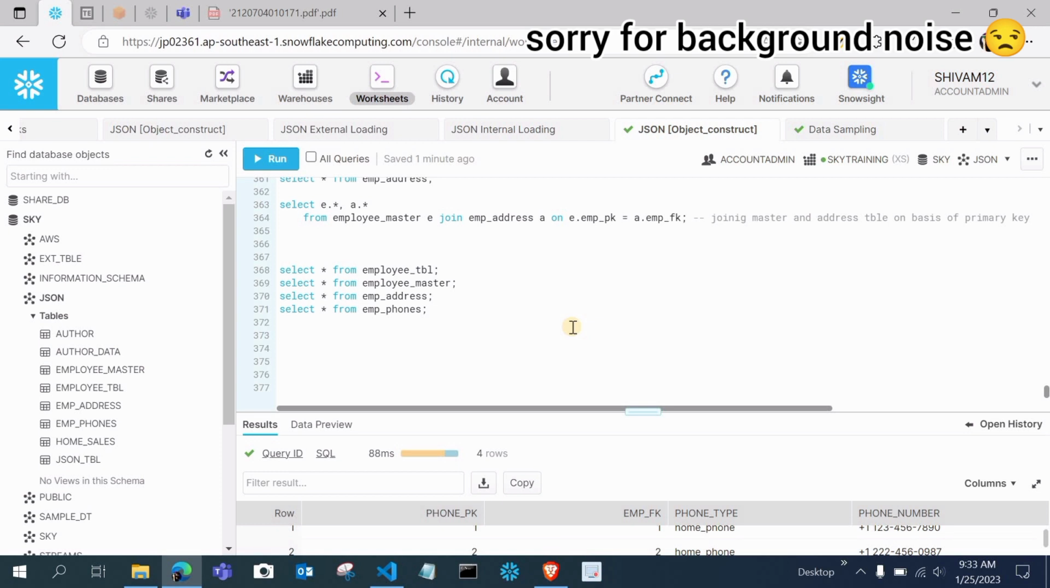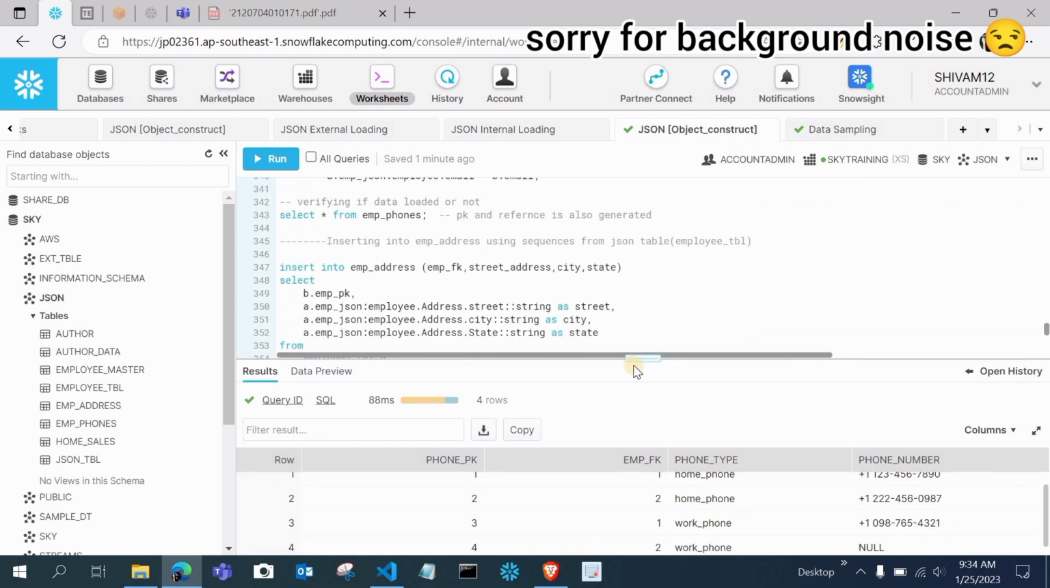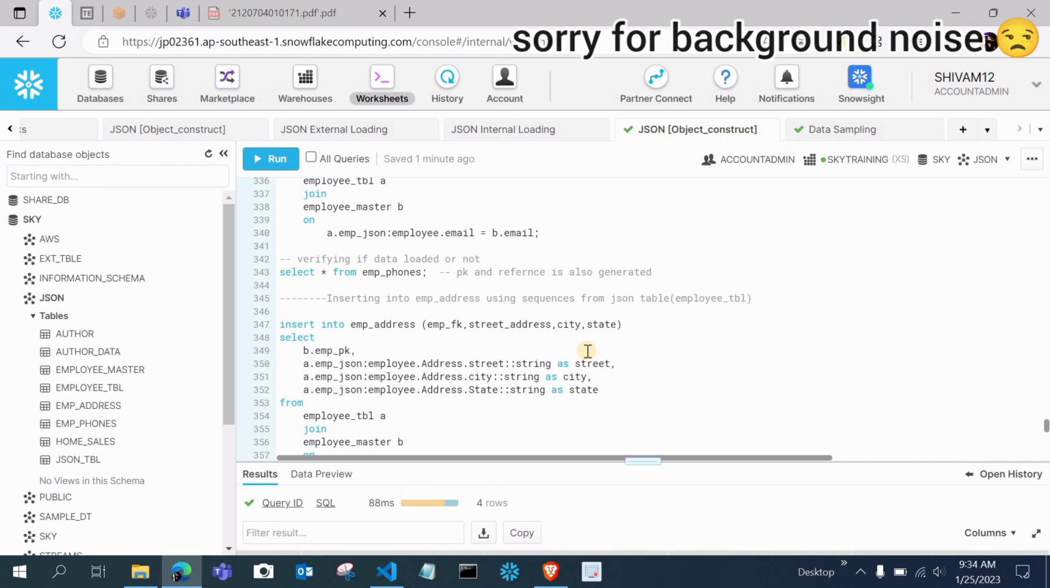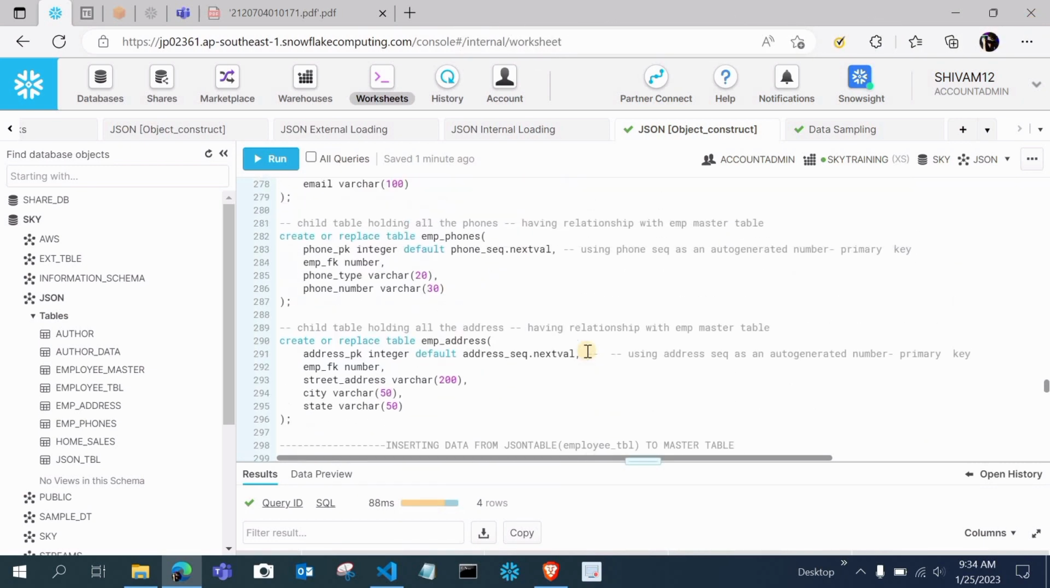Flattening means you are dividing all of the data into separate tables. Suppose this is our employee main table, which has all of the data in JSON format. Now we are dividing employee data into the employee master table, employee address data into the address table, and employee phone data into the emp phone table. So that's all about the flattening.